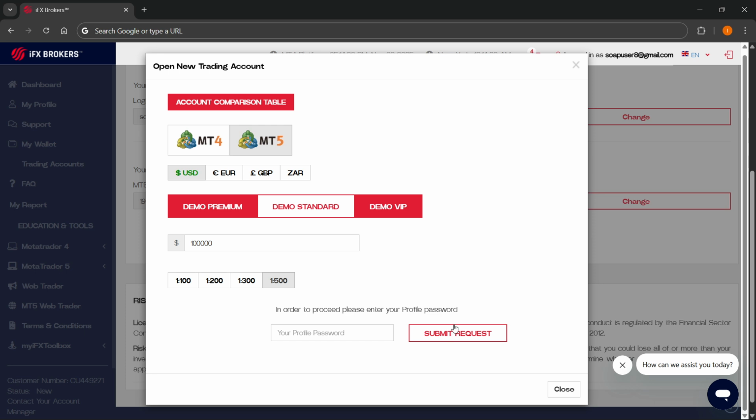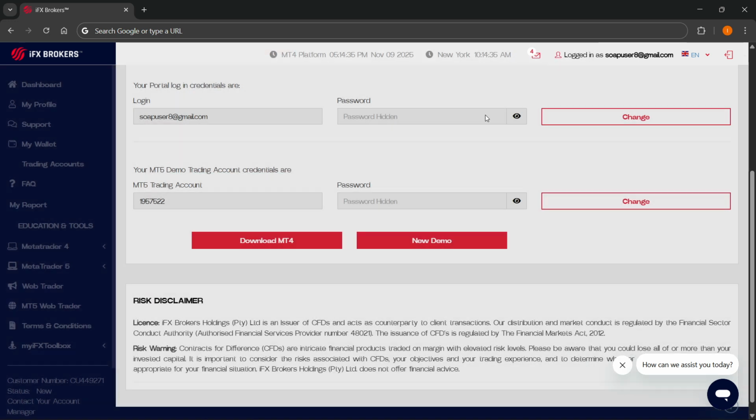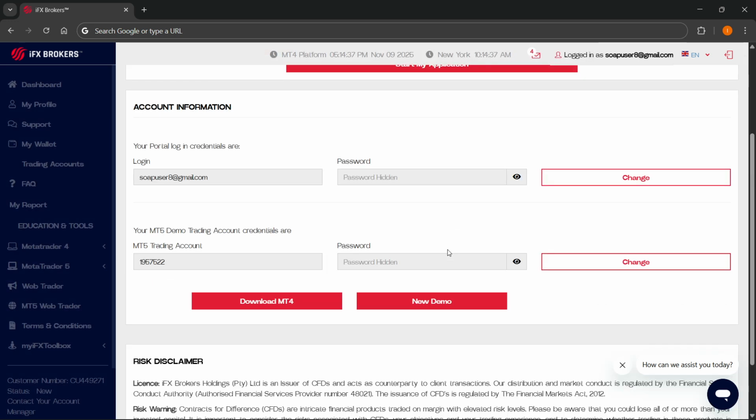After that, you will see your login, which is going to be a long number, and then the password for MT5 as well on your screen. By the way, you'll also receive it in your email. As you can see over here, this is my MT5 trading account, and I have the password over here, which I can just reveal like that, and I'll be able to see that as well. Okay, so make sure you have this.